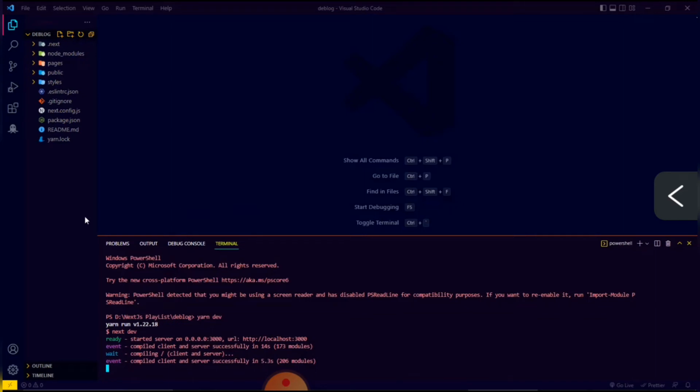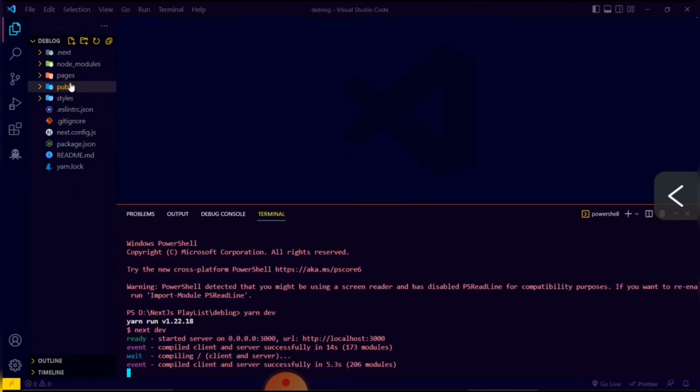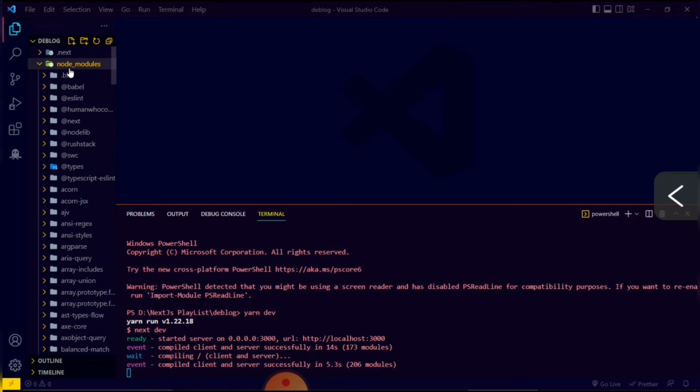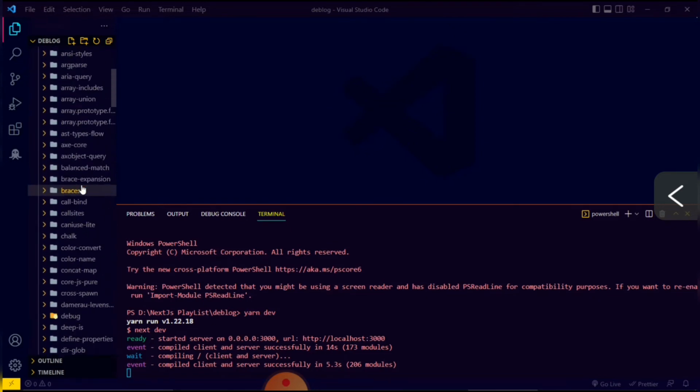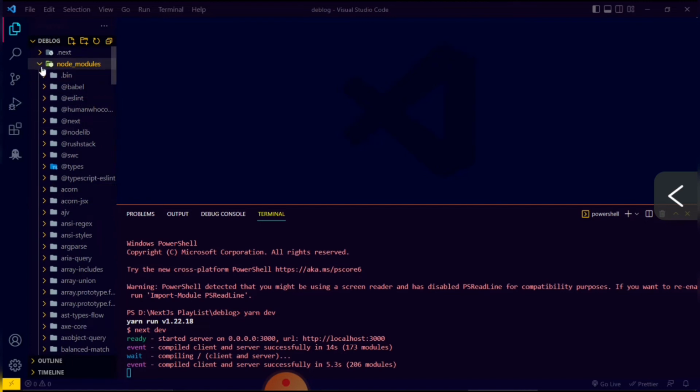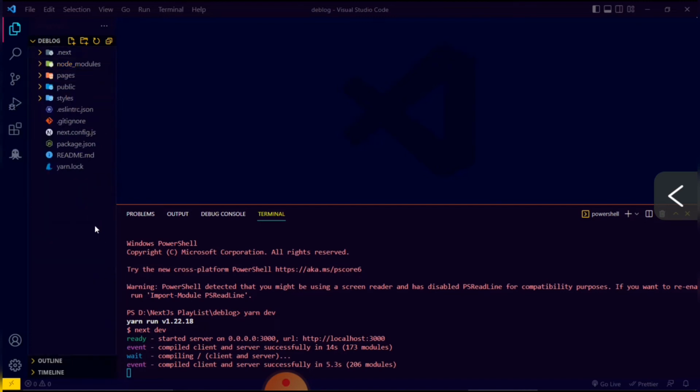So I'm going to zoom this, and first you can see node_modules. These are the modules that you will find in NextJs. Right now we will not talk about node_modules, but we will talk about pages. In pages we can create a page.